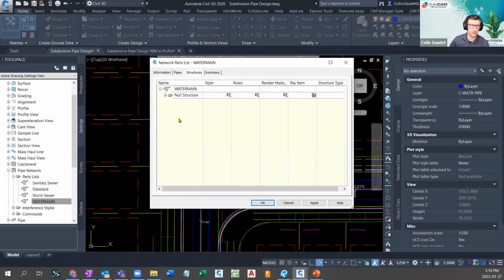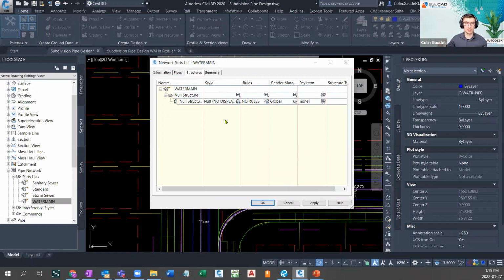Structures wise, all I need is the null structure. And in fact, I need it on a no display style because I don't want to be displaying that when I'm modeling it. I need that to make sure that all of my pipes stay connected together, but that's it. And again, no rules.